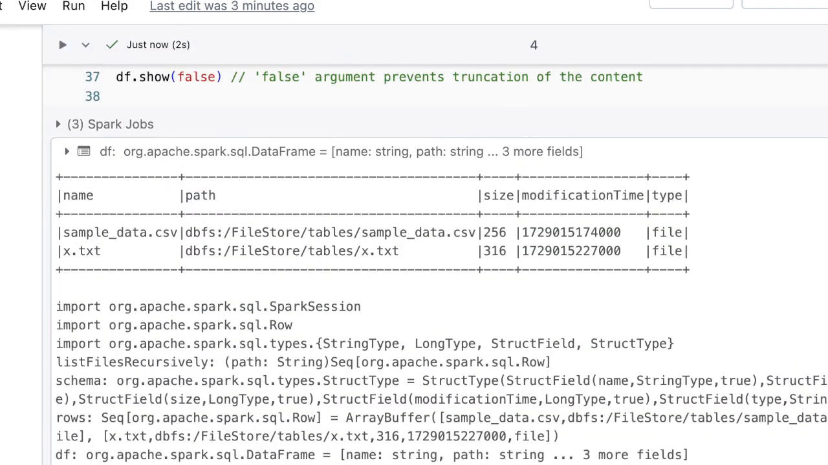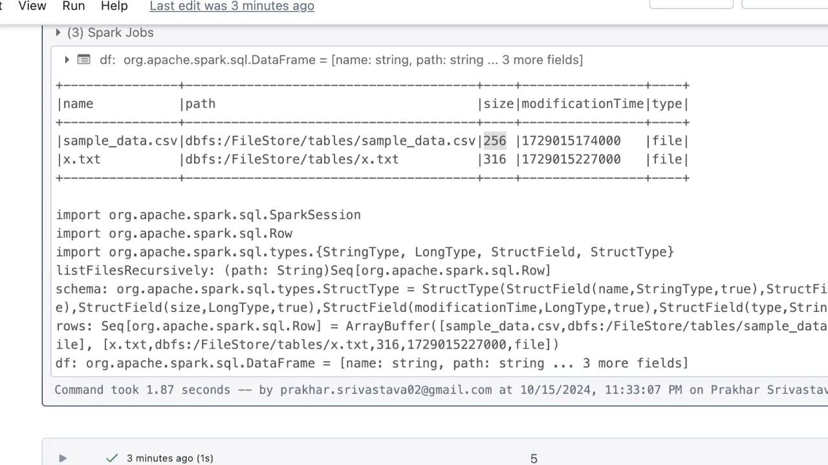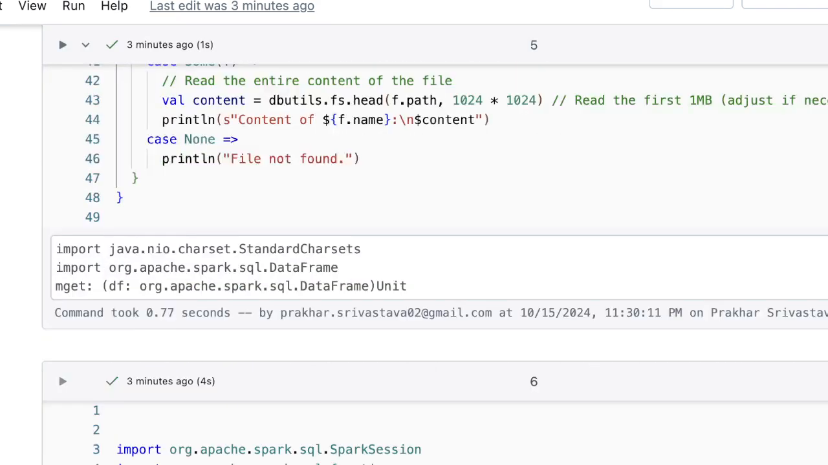So with each format, this is text, this is csv, we have different sizes. But don't get confused, this is the original file size, 256. This is what we have seen in the Spark UI. Once it's creating the partition, the partition size is obviously different here, and it's different in the Spark UI.